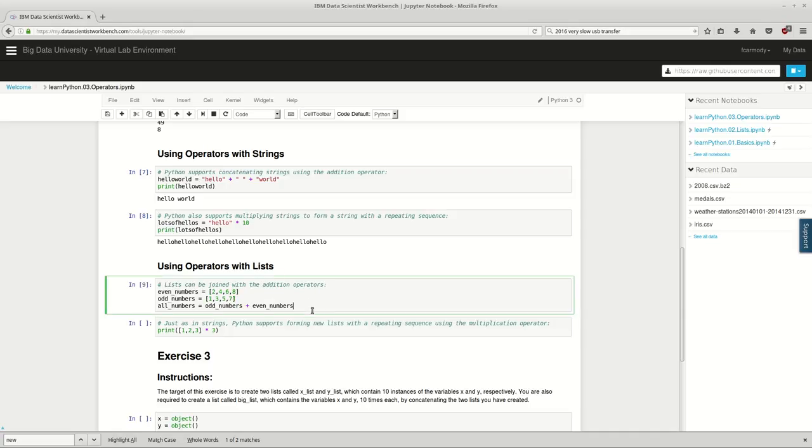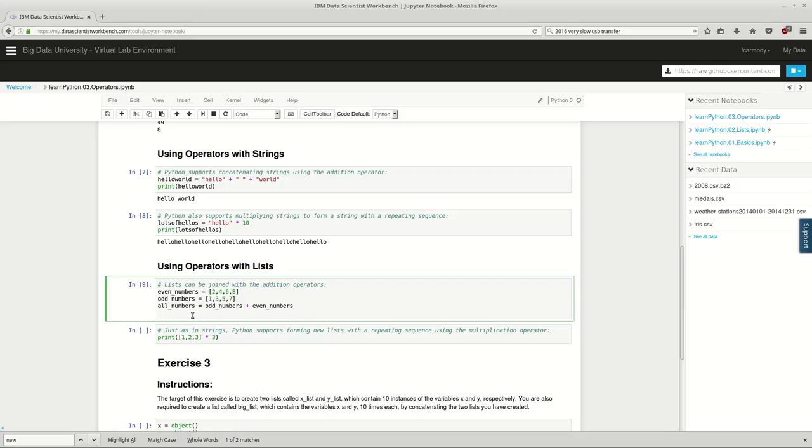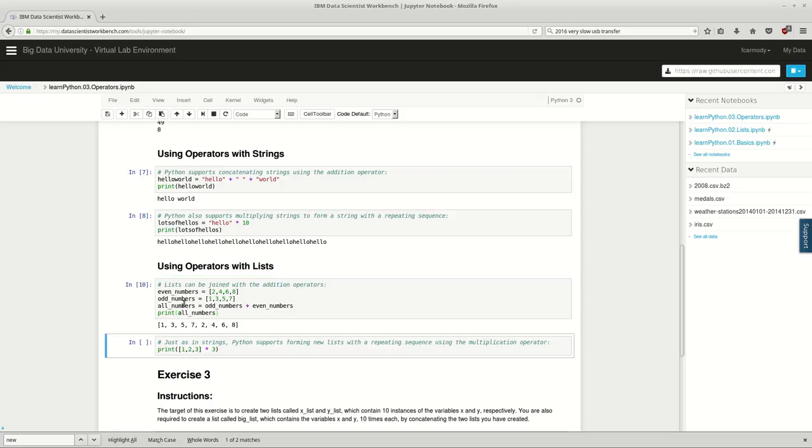And we did not print. So we're going to go ahead and print. Let's print all numbers. And in fact, what do we get? It does not add them together at all. It smushes them together, right? So we get 1, 3, 5, 7, and we tack on to the end of that 2, 4, 6, 8. So in fact, the addition acts more like a concatenation, right? So they're joined together. So we call it a join.